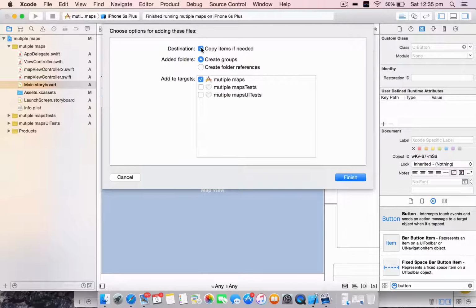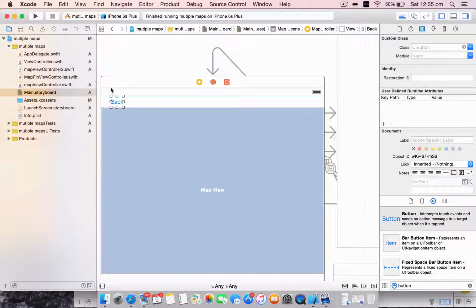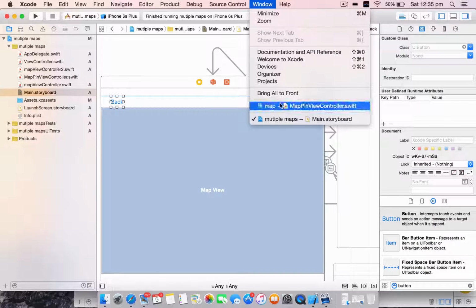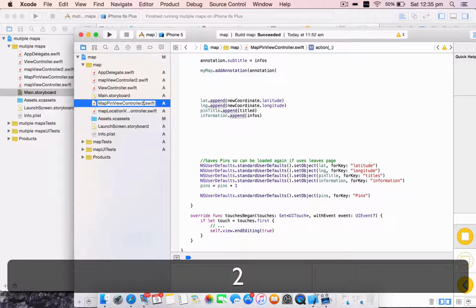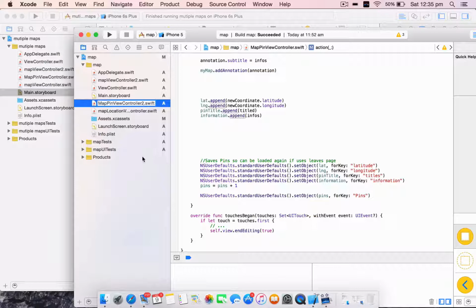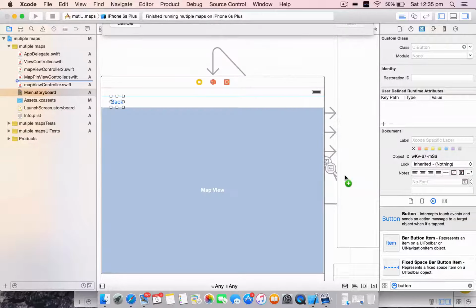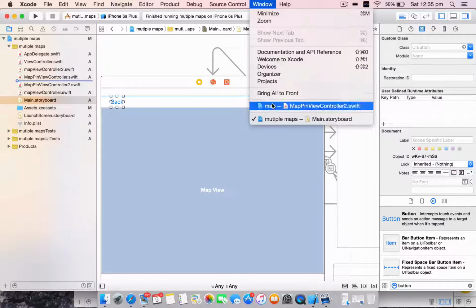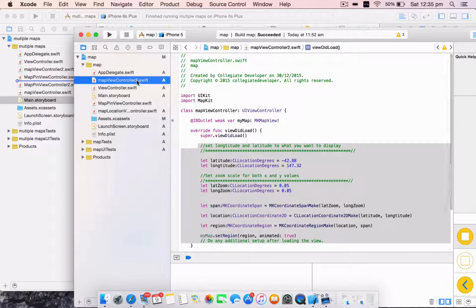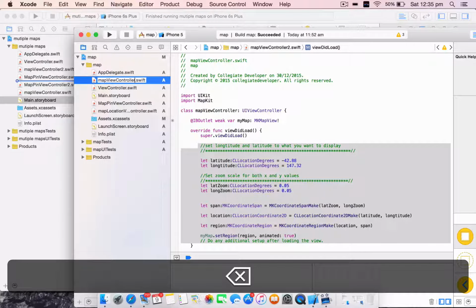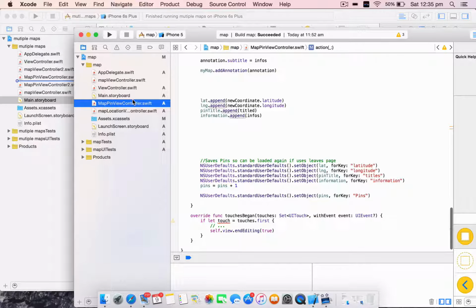Pin location, we need to make sure that copy items if needed is selected, and because we've got two of them, remember we need to copy the next one across, but we need to change that to map pin view controller 2 so it doesn't try to overlay the previous one. Copy in if needed, and what I would do is always go back to the map and just remove those 2's, because otherwise it might muck you up next time you run this, because if it has 2 there and it's not changed in the .swift file, it won't run.